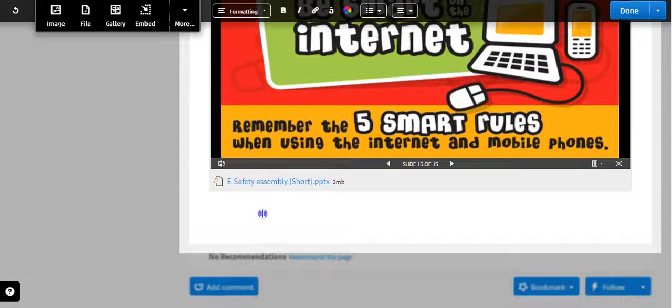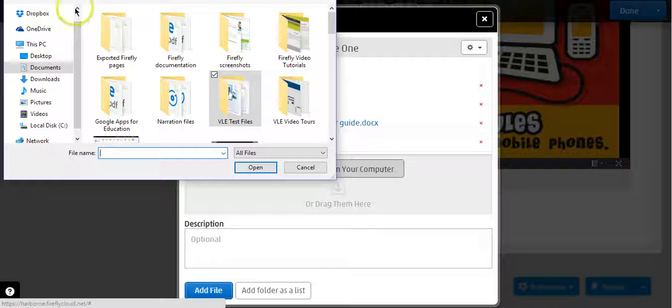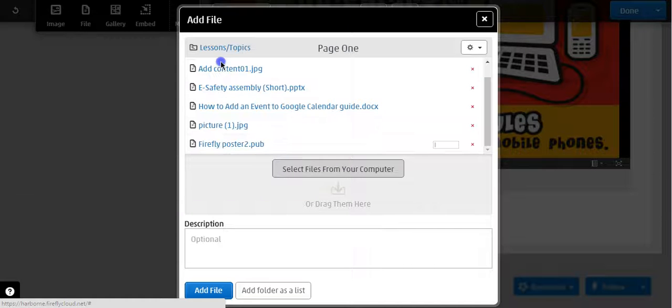So if I go down to the bottom here, I'm going to add a file. I'm going to select a file from my computer. I don't have a Publisher document there. Let's go back a tiny bit. That'll do. There's a poster here that I've made on Publisher. It's taking longer to upload because it's a far larger file, but it should still be okay with the size of it.